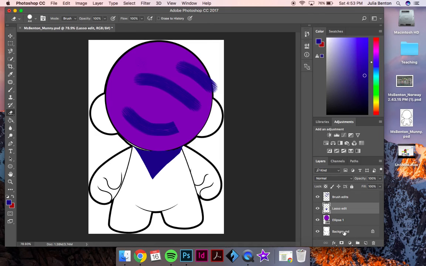Okay. One thing to keep in mind with the layers is that whatever layer is on top, that will literally be the layer that is on top. So if I want to move the ellipse layer to the top, I just have to click and drag it up, and that will arrange it above the brush edits, so the brush edits are hidden. I'm gonna move it to the middle, like that.